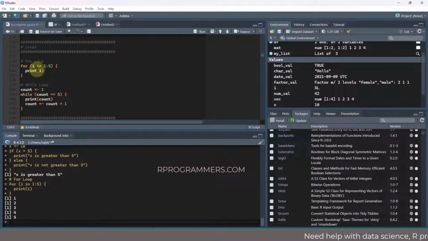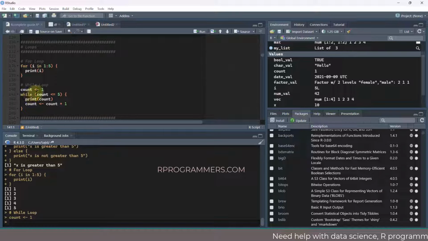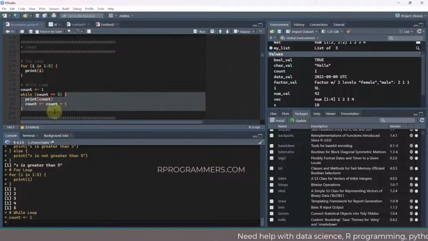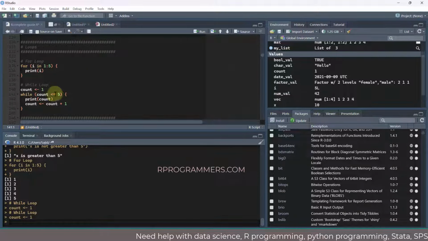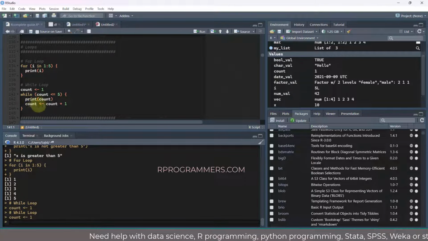In the same manner, we have a while loop. In while, we write the condition and the operation that we want to do. If the condition is met, it will do the operations within these curly brackets. Like if we say count is equal to 1, and we are saying if count is less than or equal to 5, print count, and count is equal to count plus 1.